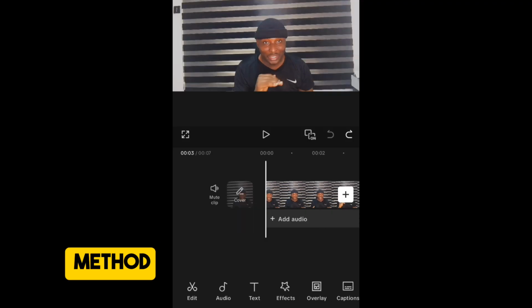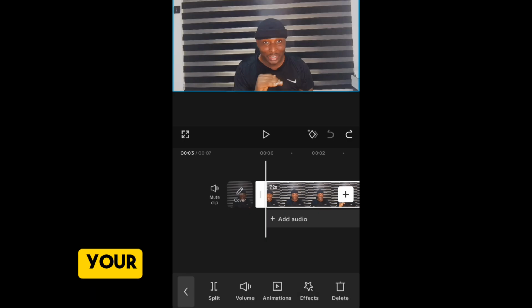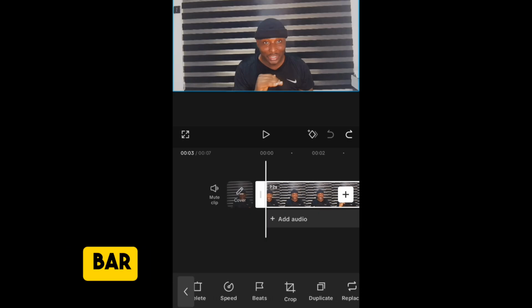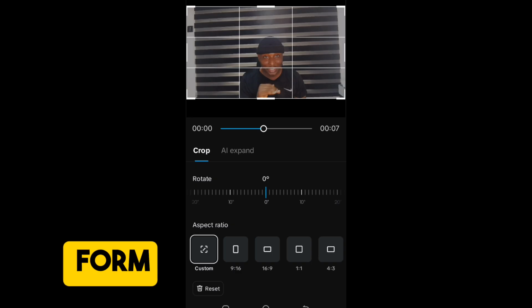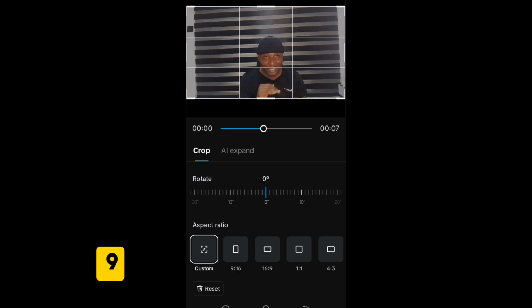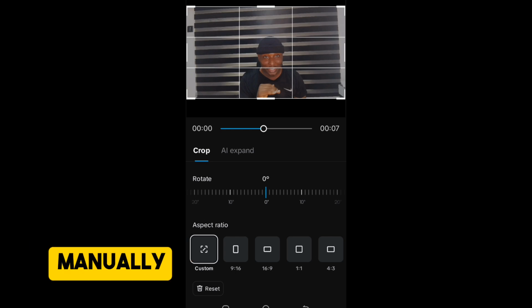There's also another method which has to do with using the crop tool itself. So just tap on your video to highlight, scroll down your menu bar, tap on crop. You have various aspect ratios which you can crop your video to. For example, you have the 9:16, which is the vertical form, and the 16:9, which is the YouTube size, and so on and so forth. But we're not going to use any of those. We're going to crop ours manually.